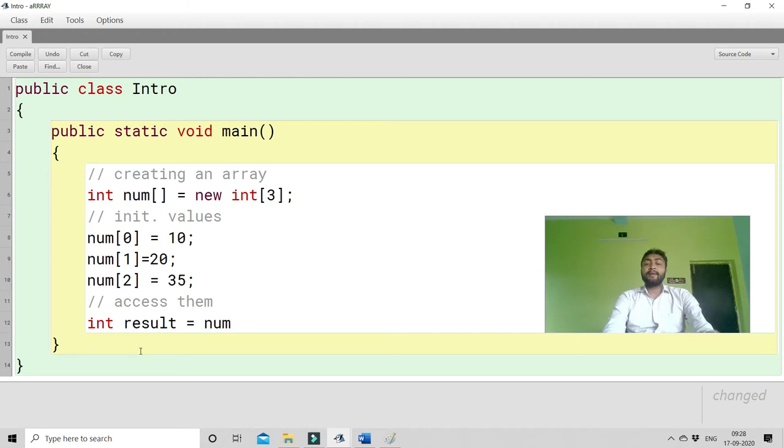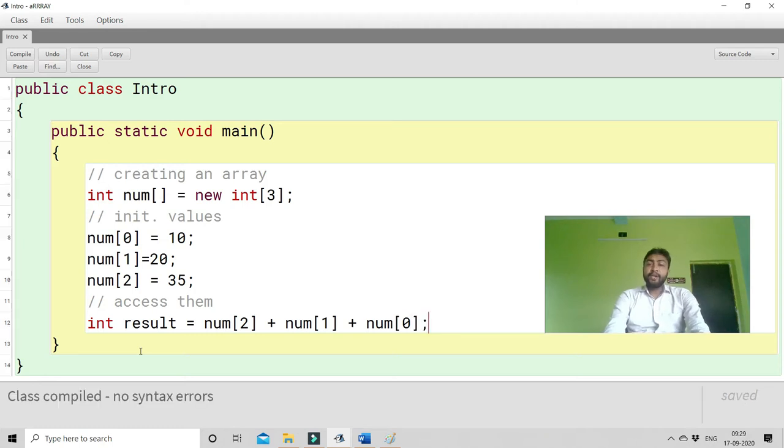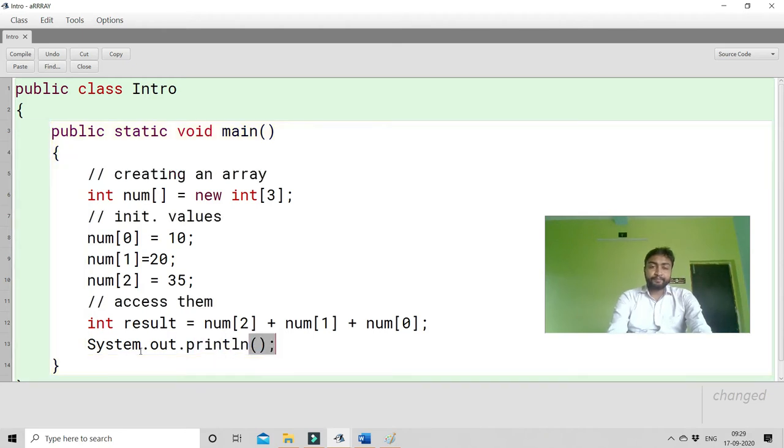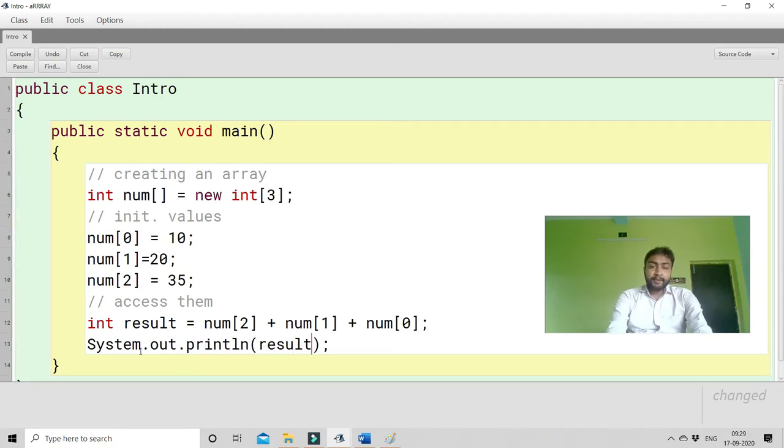So when you are trying to access them, you just have to write the array name, and inside the square brackets you have to put the index number. So I'm writing num[2] plus num[1], and then plus num[0]. Okay, so here I am done with the result. Now I'll display it with System.out.println. So here I will put the result.